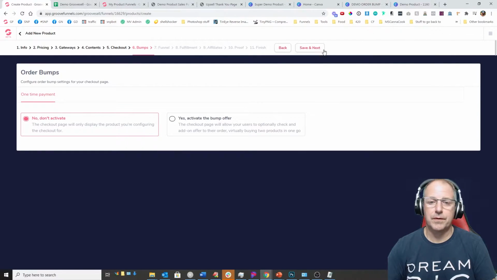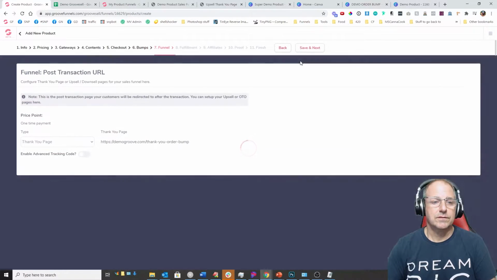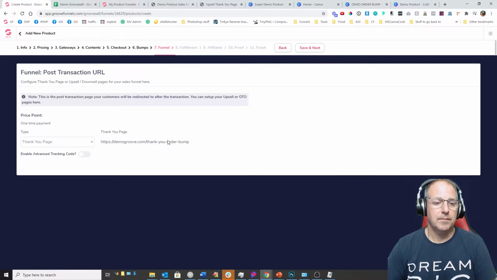This is an order bump, so we don't want to activate anything. Go save and next. Now funnel. This is the thank you page for the order bump, and we're not worried about an upsell page right here, just because of the fact that it's just an order bump. Again, if you did it by itself, as a standalone, then yeah, you'd want to do that.